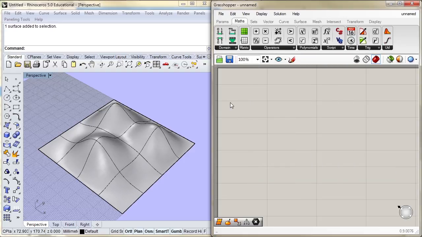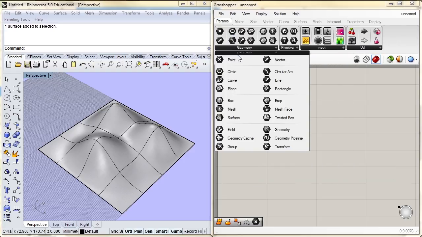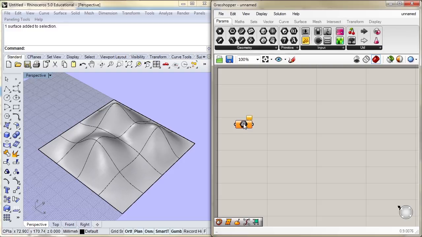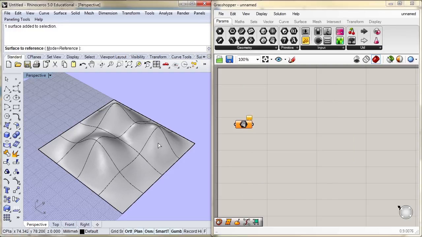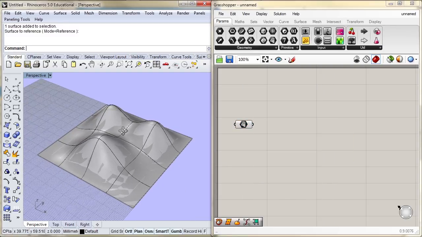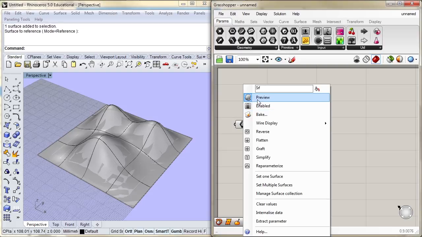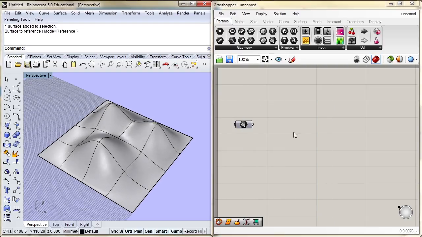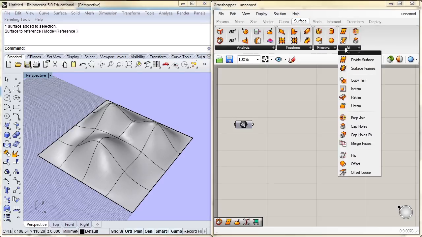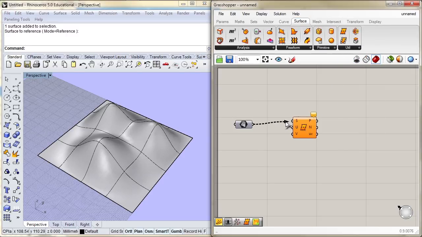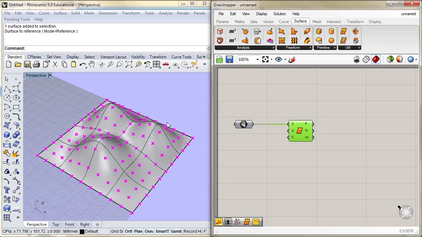First, let's bring in our surface, Params, Geometry, and Surface. Let's right-click in the center, set one surface, and select the surface we have in Rhino. I'll turn off the preview. I need to populate this with a bunch of points. If I go to Surface, Utilities, we have Divide Surface. Plug the surface in there, and actually I'd like some more points than that.